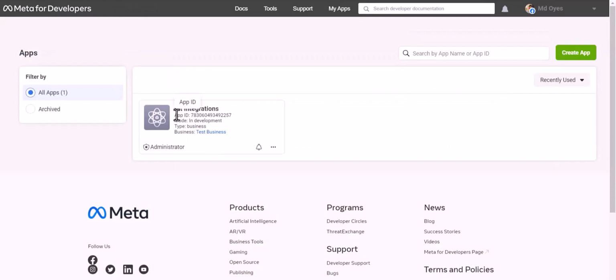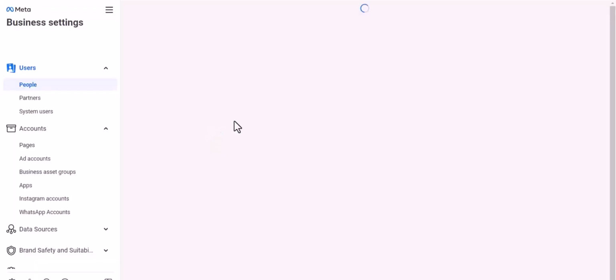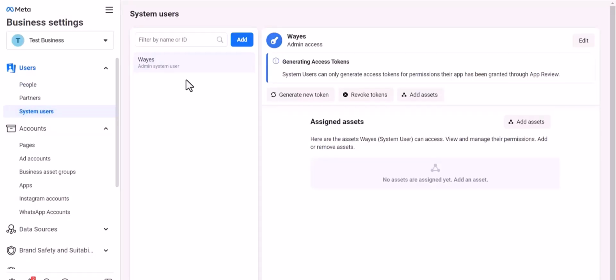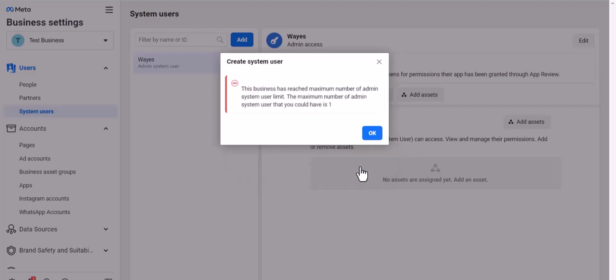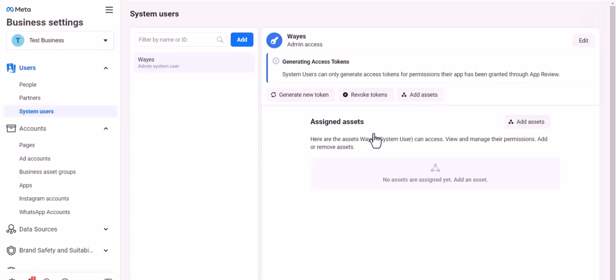For permanent access, the token goes to Meta for the developer dashboard. Click over the test business. System user. Add. Give here a meaningful username. Set user rule. Create system user. OK.